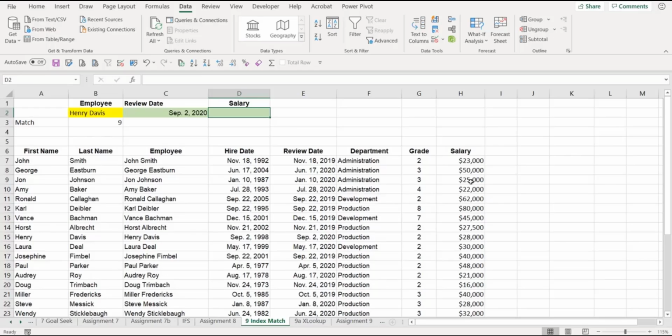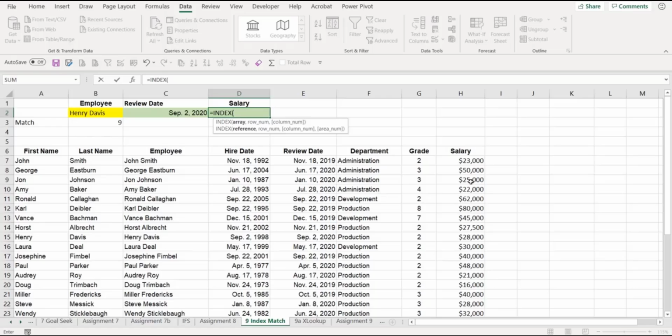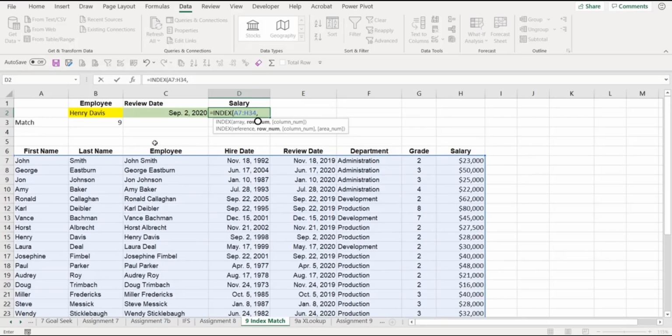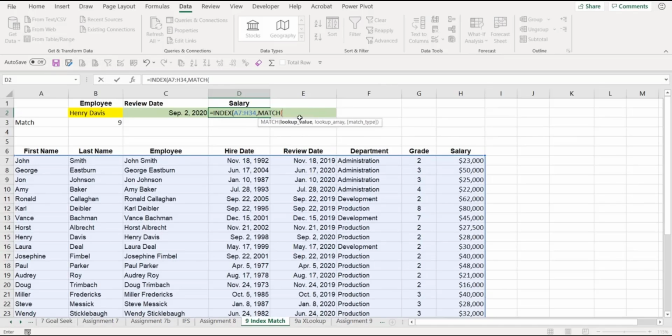So let's try and do this all at once for the salary. So I'm going to hit equals. I'm going to hit index. The array that I'm going to look at, well, that's going to be all the data here, down and over, comma. The row number, well, the row number, that's where I'm going to use the match function. So I'm going to hit match, tab.